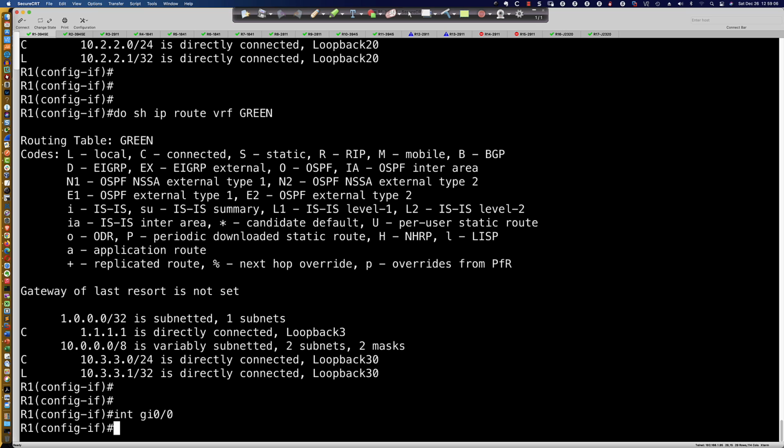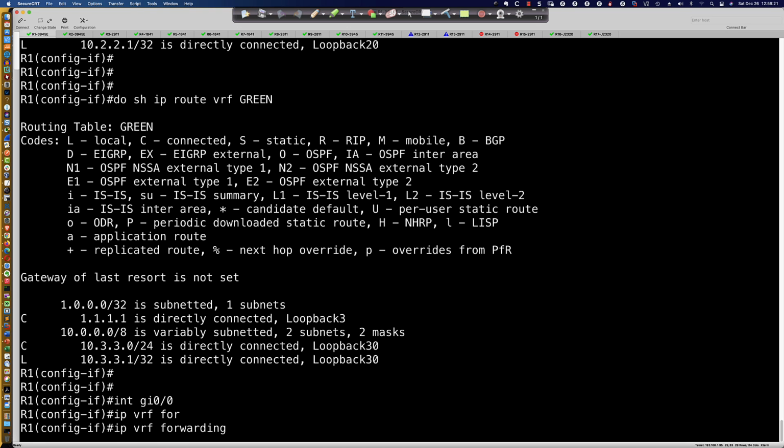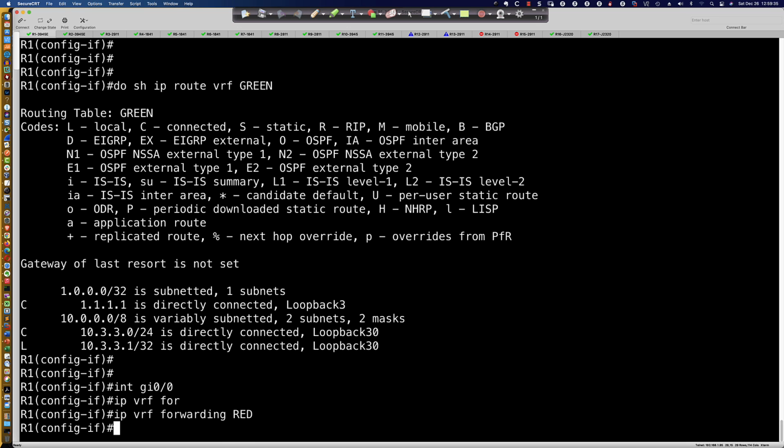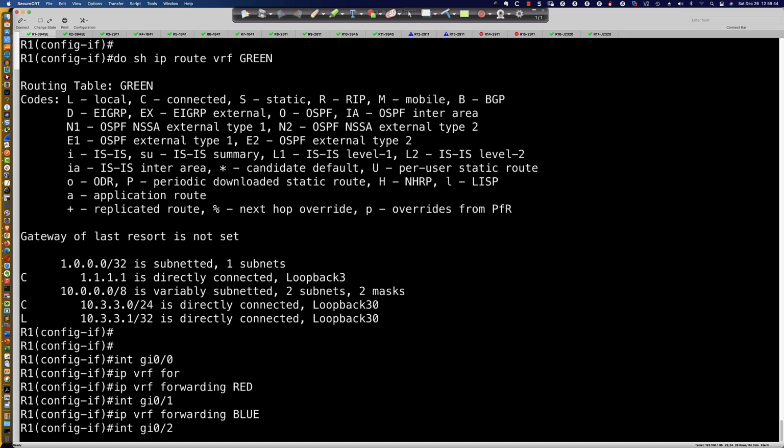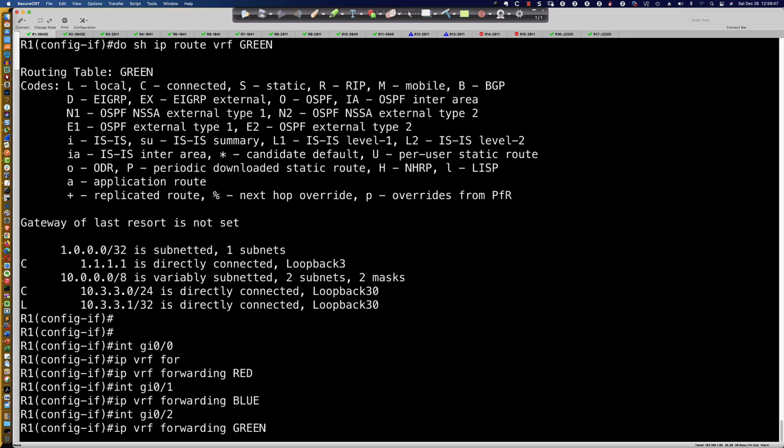Now remember, I don't want to put the IP address on here first, because as soon as I associate it with the VRF, it's going to get erased, because it moves it into that VRF. So what do I do? ip vrf forwarding. Again, I'm using the legacy syntax. We're going to circle back and address how we uplift the config. And then from here on out, I'll use the actual address family syntax. So ip vrf forwarding red, right? And then I could go into interface GigabitEthernet 0/1 and say ip vrf forwarding blue, and then go into 0/2 and say ip vrf forwarding green, right?